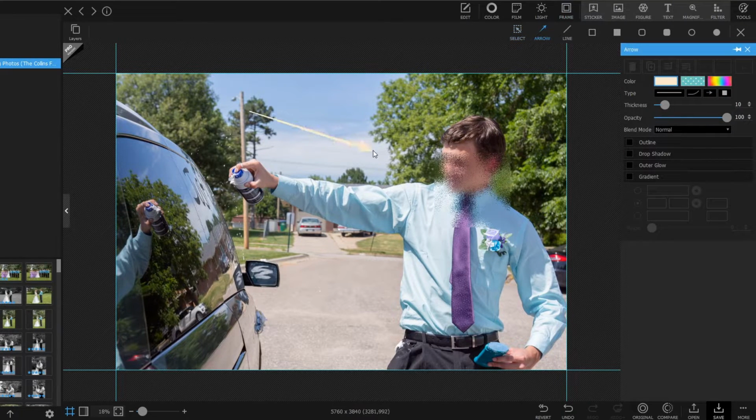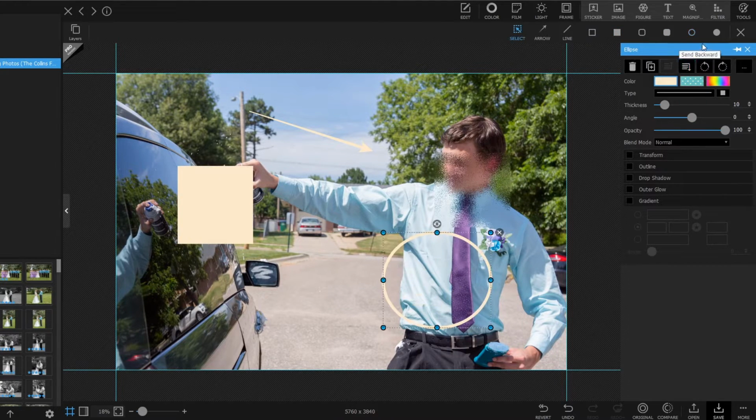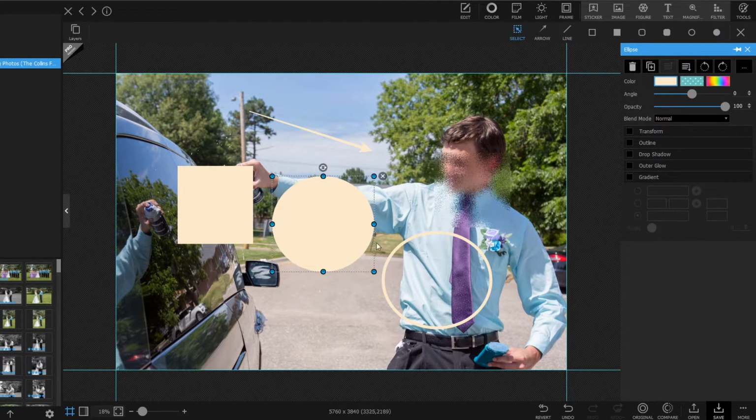You can also do things like draw arrows, you're able to make boxes, you're able to make circles, filled in circles, and you can change the color, you can transform them, you can add gradients, you can do all those different things, and it's a lot.